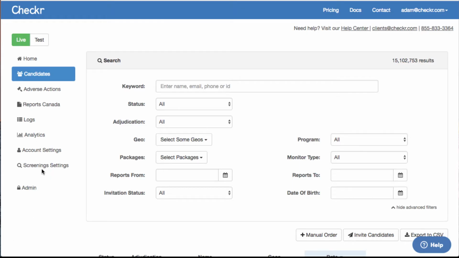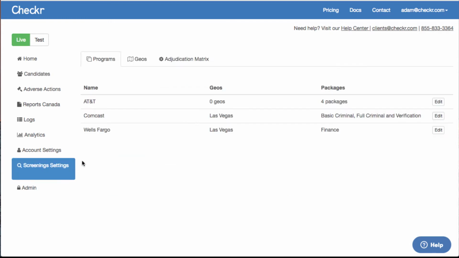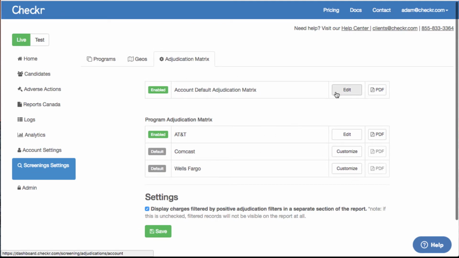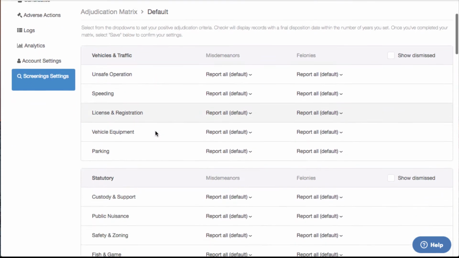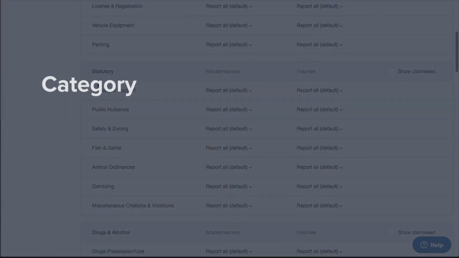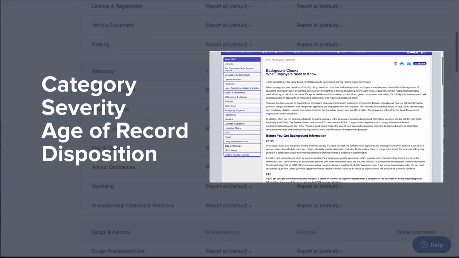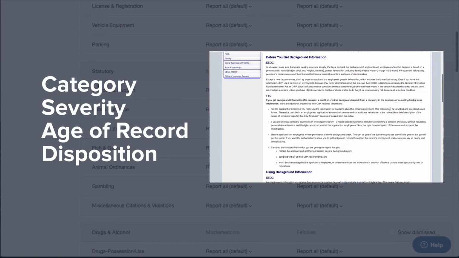To set your matrix up, log into the Checkr dashboard as an admin, then go to Screening Settings. Click the Adjudication Matrix tab. Staffing and business process outsourcing companies can have different matrices for each client they support, but let's just look at one for now. Here you'll see all the charges you can filter out by category, severity, age of record, and disposition. These are all factors that the Equal Employment Opportunity Commission advises you to consider as you adjudicate.